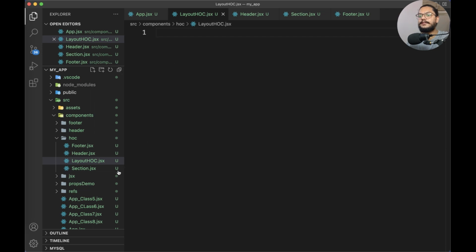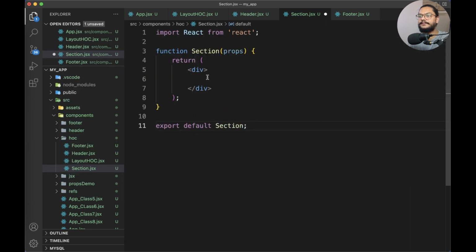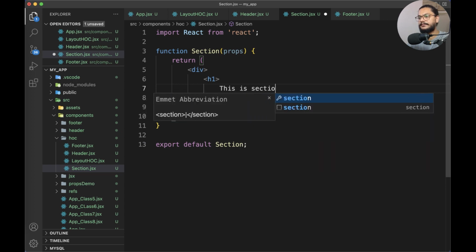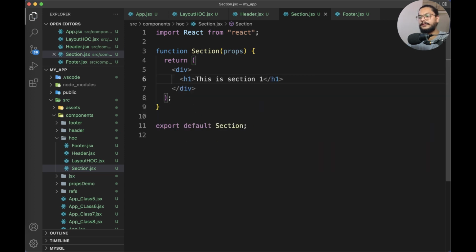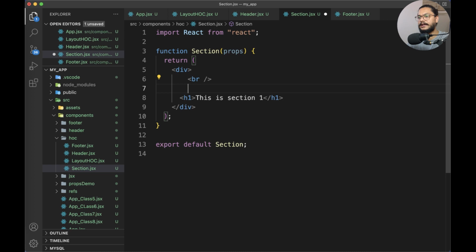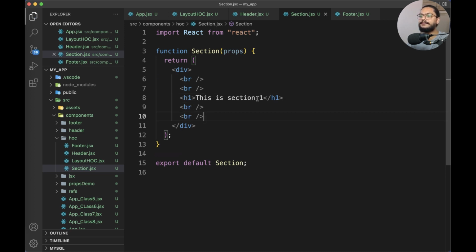So let me create our section first, okay. So this RSF, this is one section which can use our HOC, right? It can have a number of things, like it can have section 1, okay, right? And let's keep this and let me have some BRs here so that I have some gaps, so I can show you, okay. We have some gaps and this is the section 1.